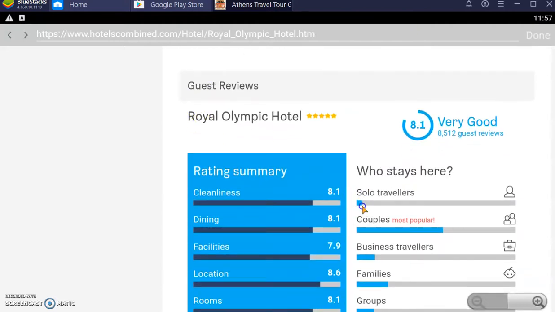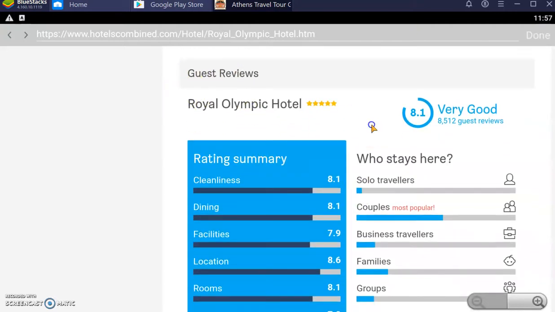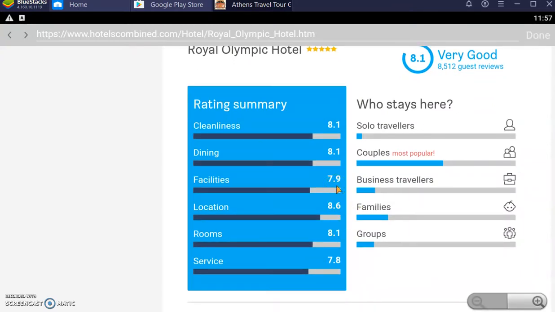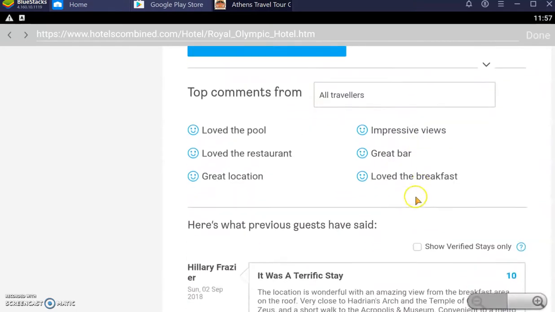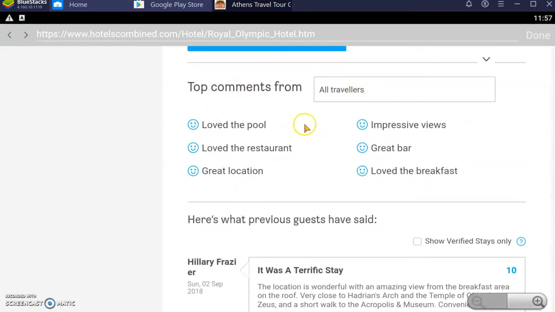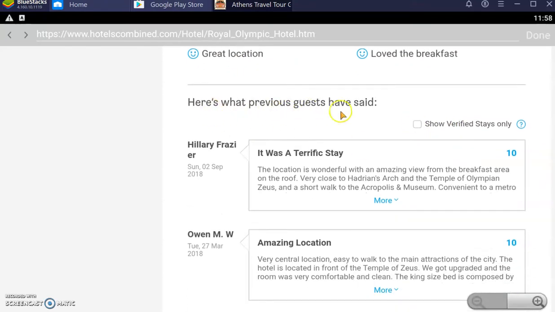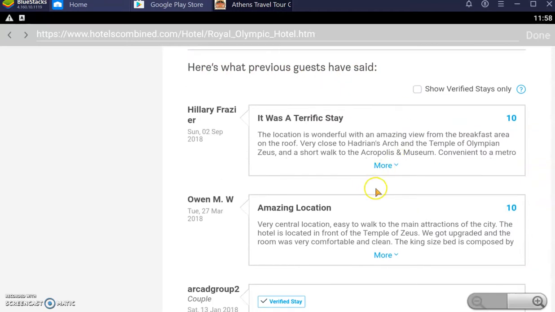Then scroll down further under this guest review section, you can see the star rating, and the point rating summary overall is above 7 marks, 7.9 to 8.6 mark, or 7.8 to 8.6 mark. So on average is 8.1 marks. Who stay here the most? Couples are most popular, like to stay here in this hotel. So top comments from all travelers are they love the pool, love the restaurant, great location, impressive view, great park, love the breakfast. Scroll down further to read what the previous guests have said about their stay in this hotel.